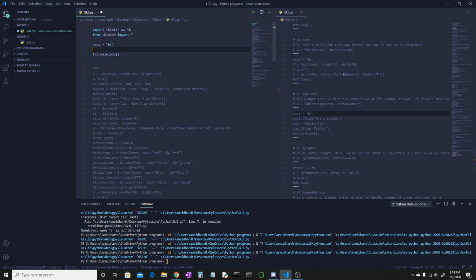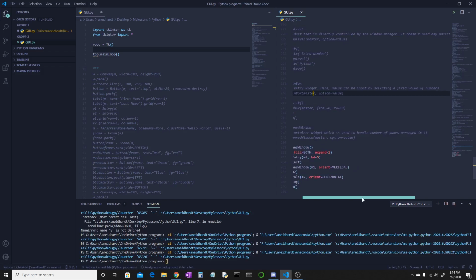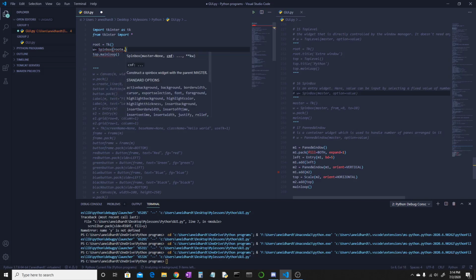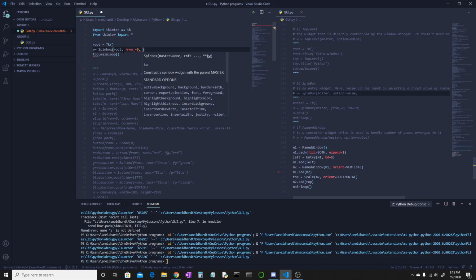Alright, and now we move on to a spin box. A spin box is an entry widget, and a value can be input by selecting a fixed value of numbers. So it's pretty straightforward. Just create an object called w, set it equal to capital Spinbox, and in it we put the master root, comma, from underscore equal to 0, and then comma, to underscore equal to 10.